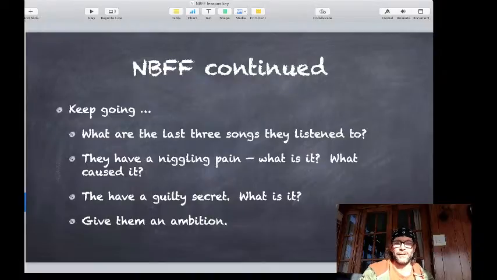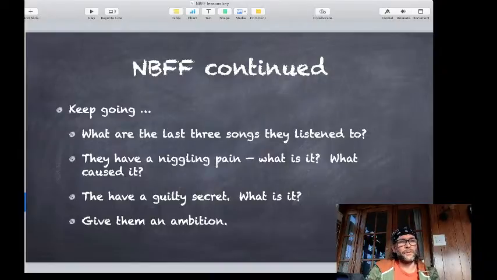Okay. And then once you give them a guilty secret, give them an ambition. Right? What is it they want? And it doesn't have to be, I want to be a doctor, or I want to be a multi-millionaire businessman, or I want to go to the moon. All I mean is that they have something they want to achieve at some point in the future. Small, big, it could be a career, it could be about money, it could just be something as simple as getting out of their bed and getting out of the house for a day.